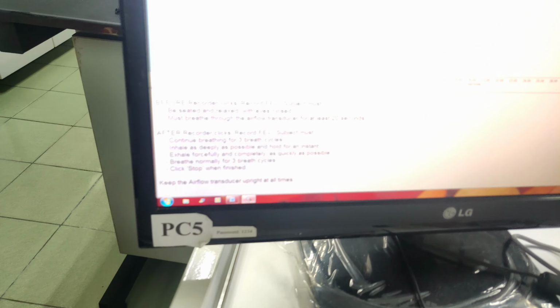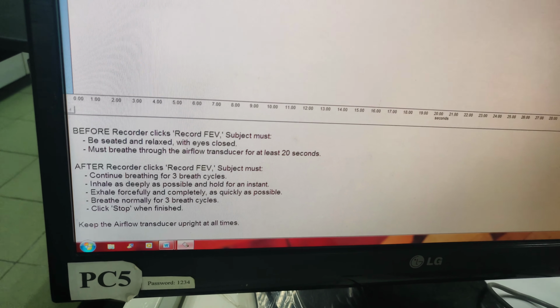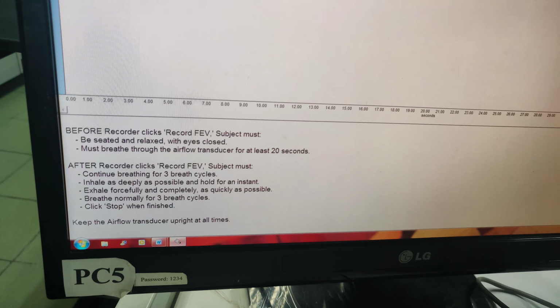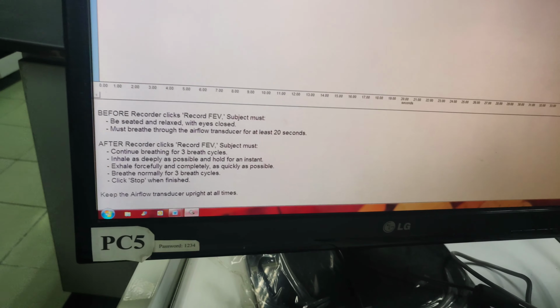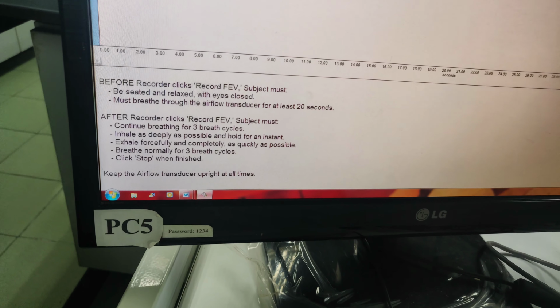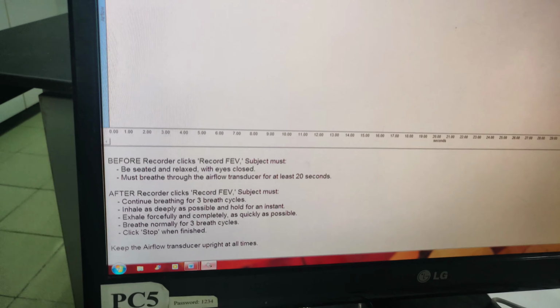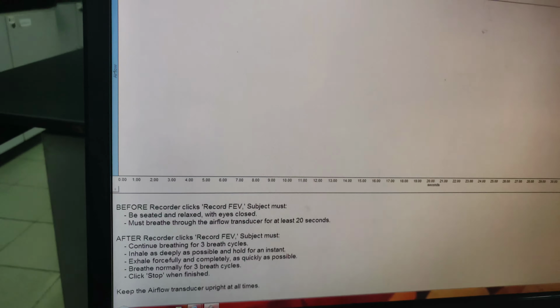The first one is you need to do normal breathing for 3 cycles, and then after that you need to record the FEV, where the subject needs to do a deep inhalation and also a deep exhalation for at least 3 seconds. And then after 3 seconds of deep exhalation, the subject needs to do normal breathing for another 3 cycles, and then we can stop the process, and then we can highlight the 3 seconds of FEV after we finish breathing.